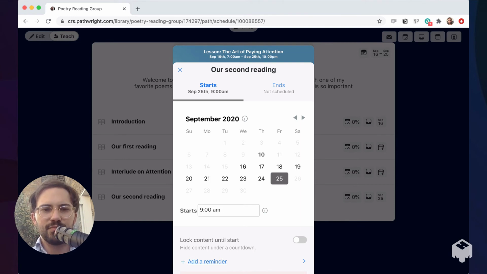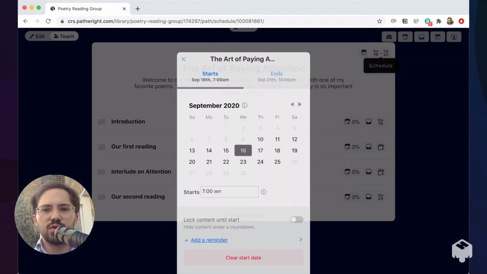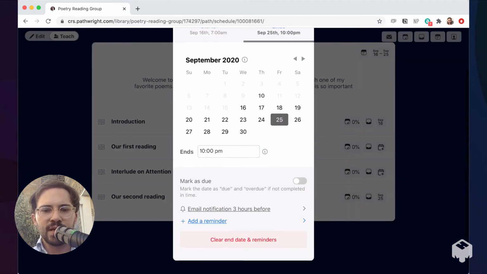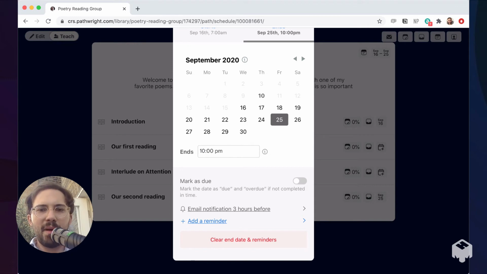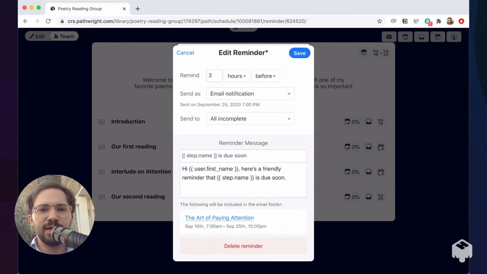So actually, let's do this from the lesson level. I think that'll be even better. So we'll go up here to the lesson level. We've already set our due date here on this entire lesson. And let's set some reminders to help our learners prepare for the ending of this lesson. So what if we set a series of reminders? We've got 10 days here between the start of the lesson and the end of the lesson.